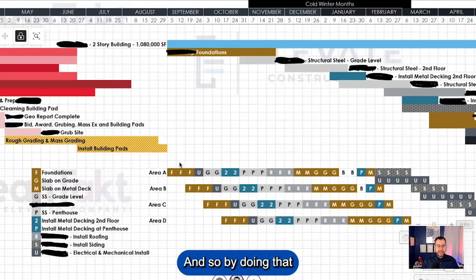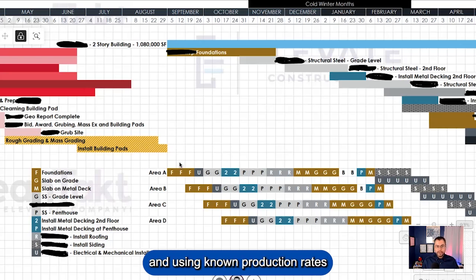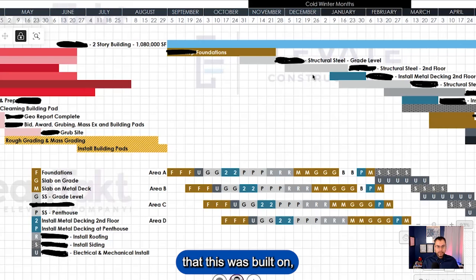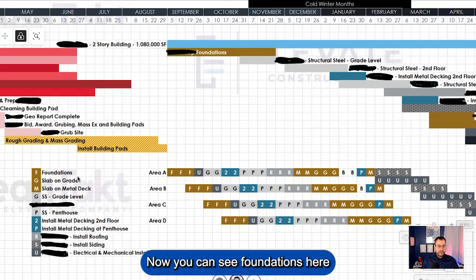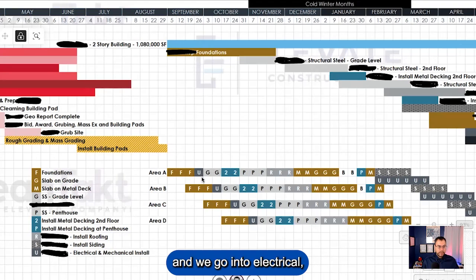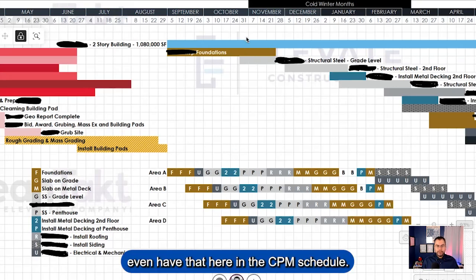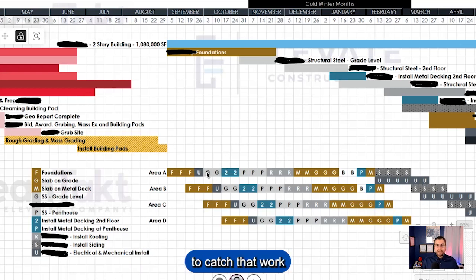And so by doing that and using known production rates that this was built on, when the schedule was first created, we broke it up into these areas. Now you can see foundations here. Then we go into electrical, mechanical, underground. There's a little bit of it. Then we go up to grade, and see, we didn't even have that here in the CPM schedule. Now we've added, that's an enhancement. We've added that in to catch that work that's going to happen with the foundations.